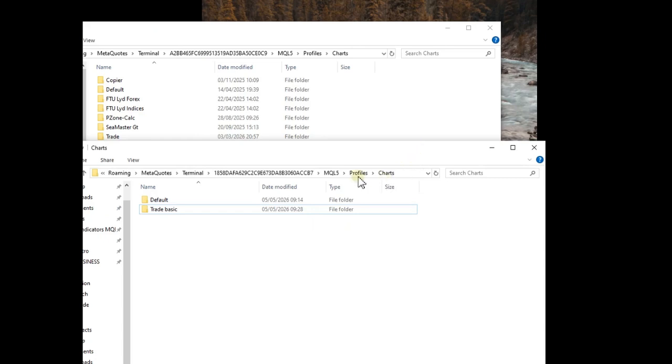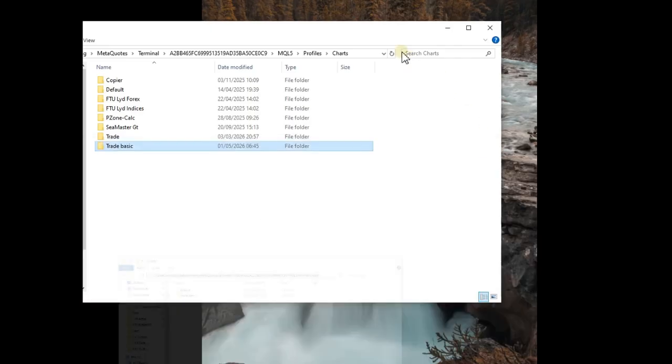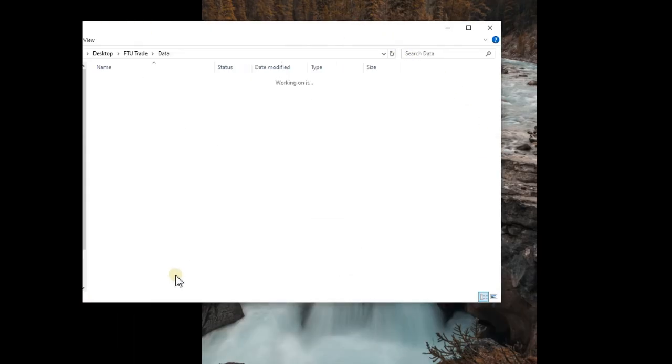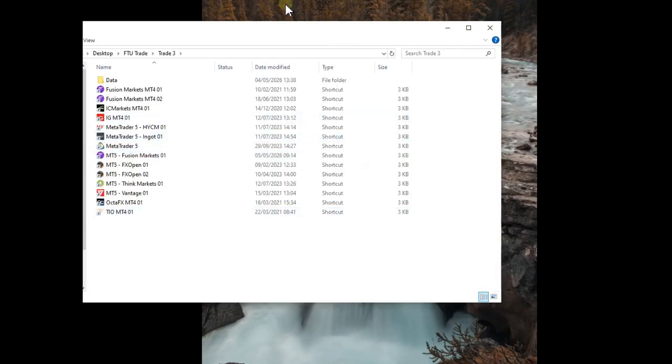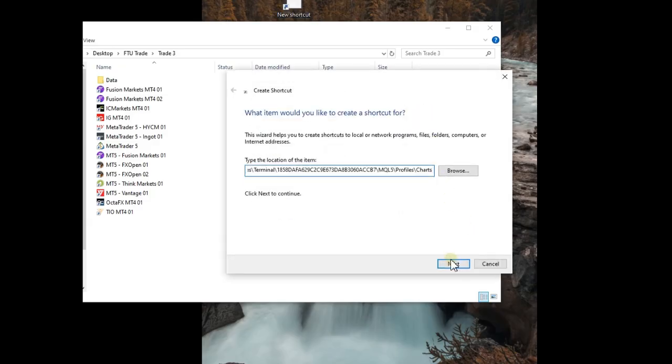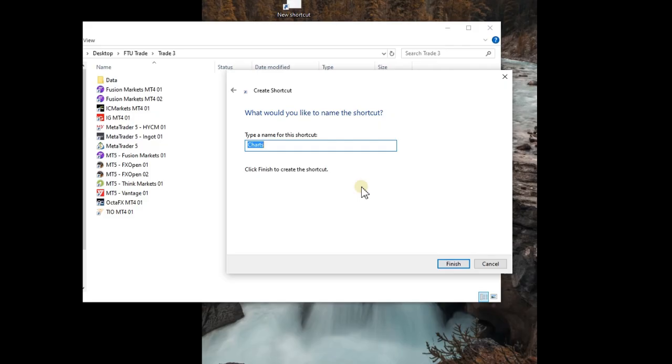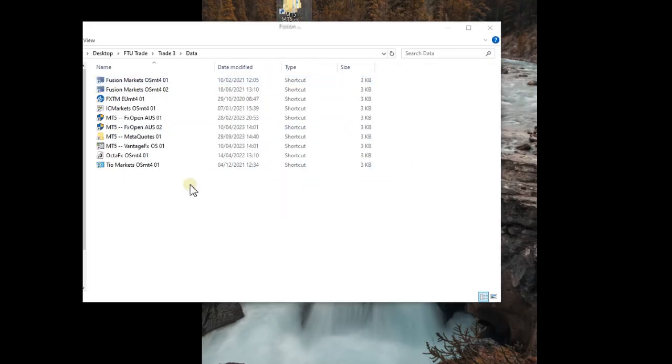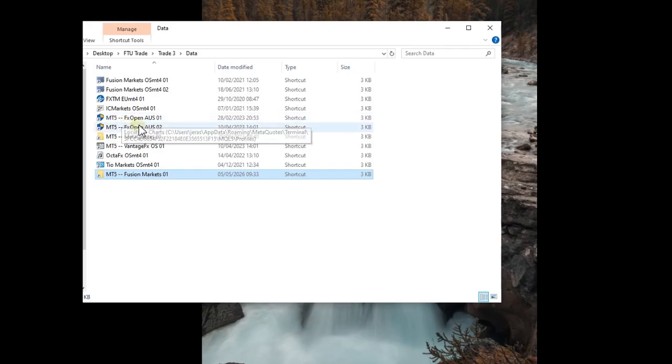Let's just go to this part here where we're saying how to create a shortcut. So Control C. Now we go back to the Trade 3 folder, this area here. Right click on your desktop and go New Shortcut. Control V to paste. That's the shortcut into the charts of that specific broker's platform. So that's Fusion. I think I titled it like this, MT5 dash dash. You can create your own name format, of course. And now we put it in this data folder here. Yep, you can see I was doing MT5 double dash.